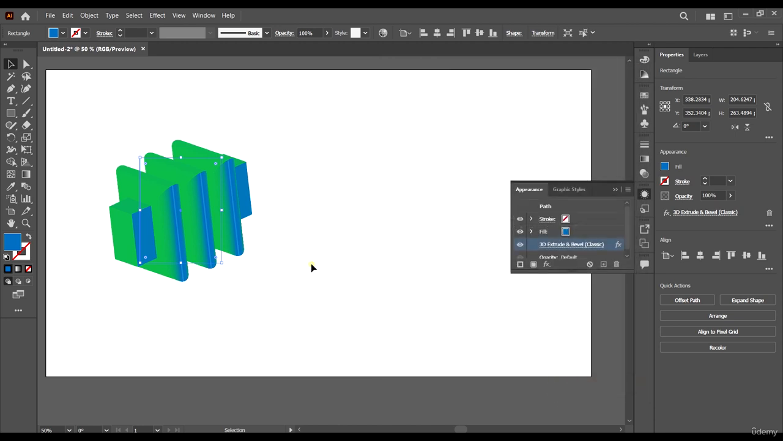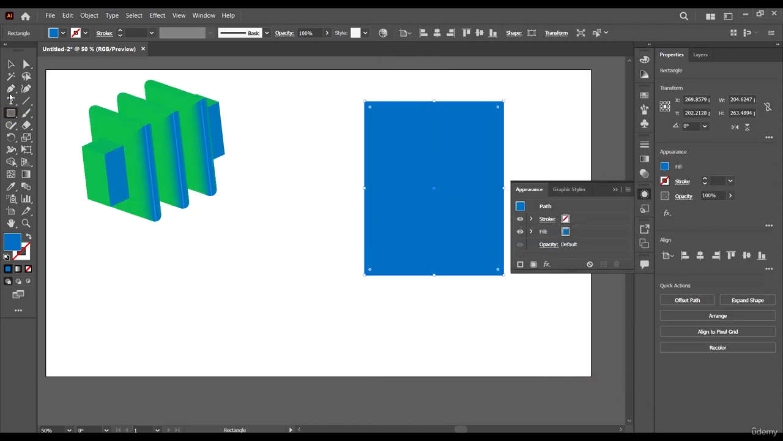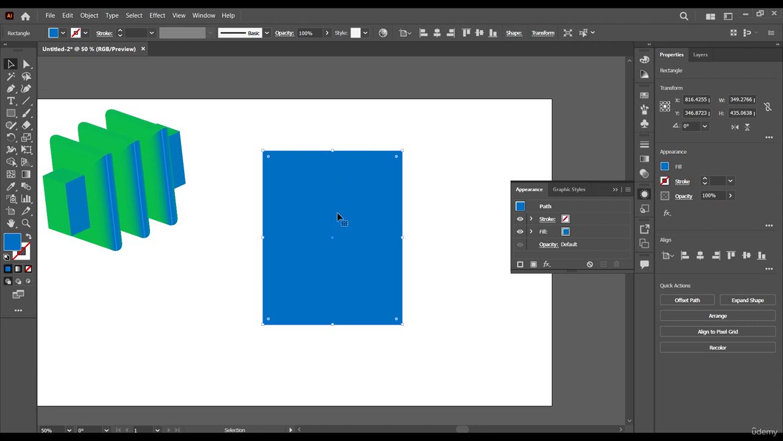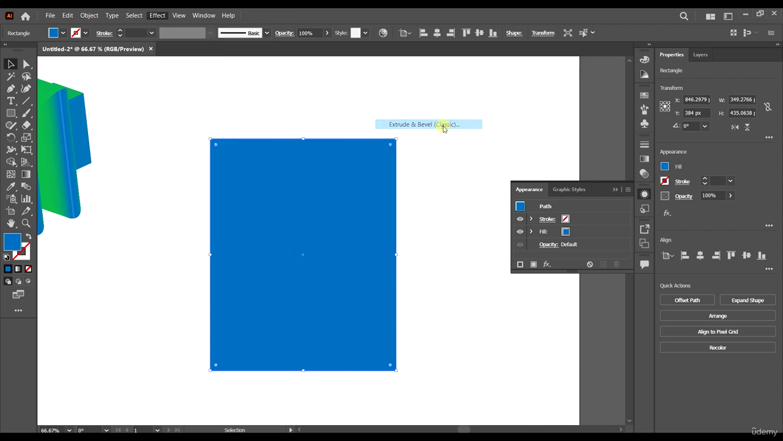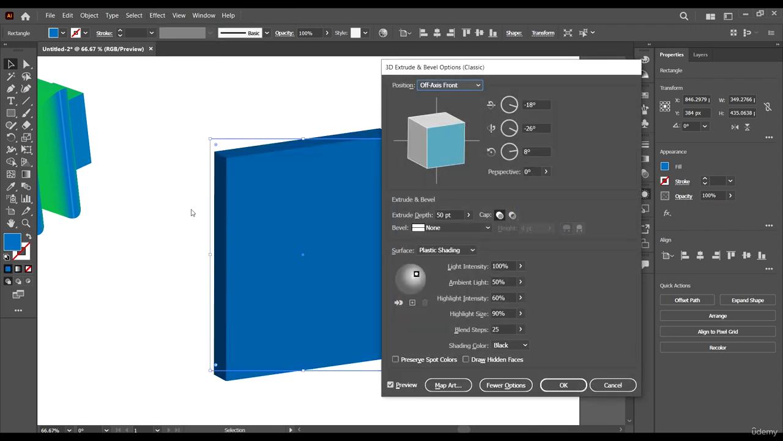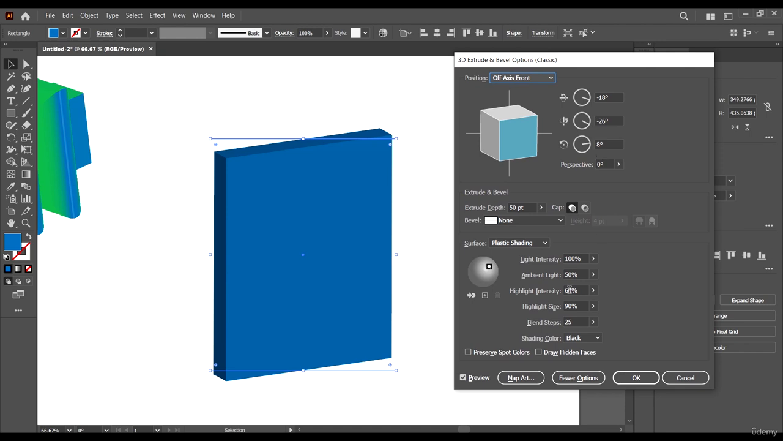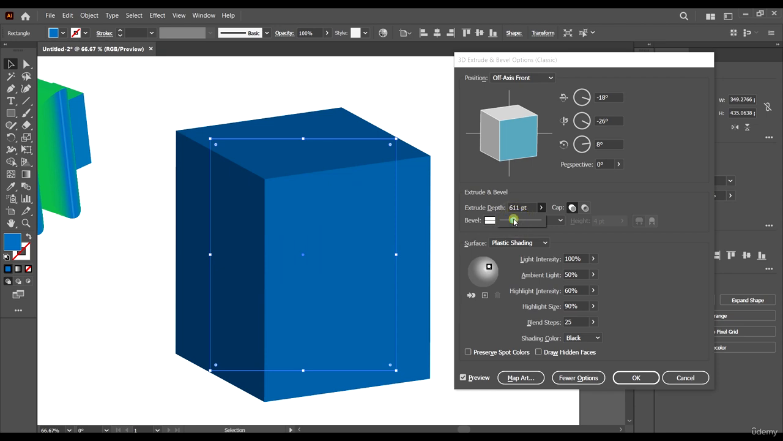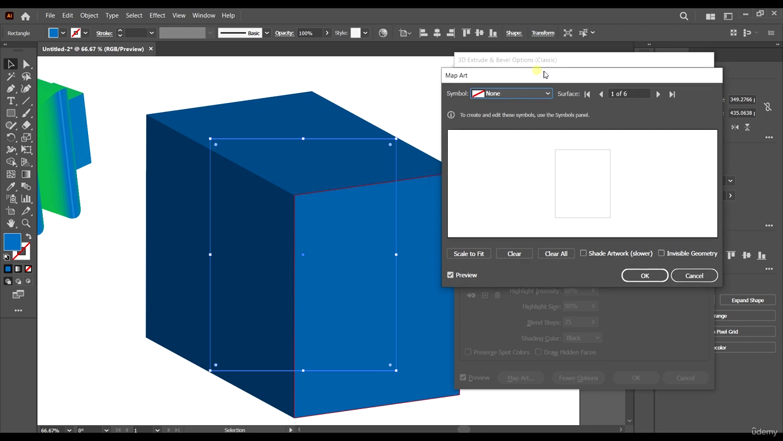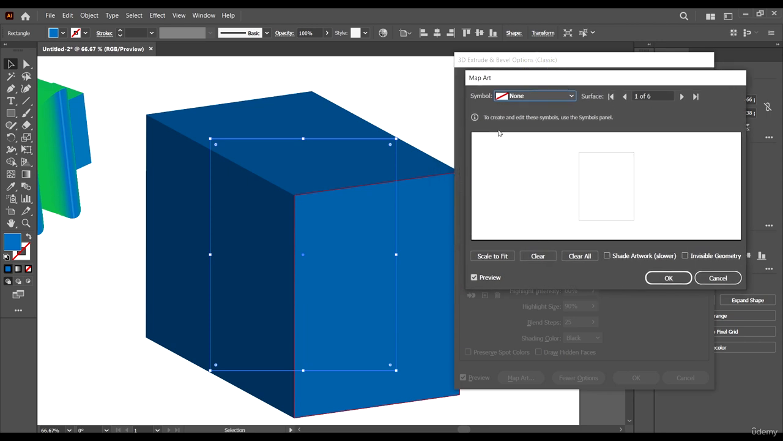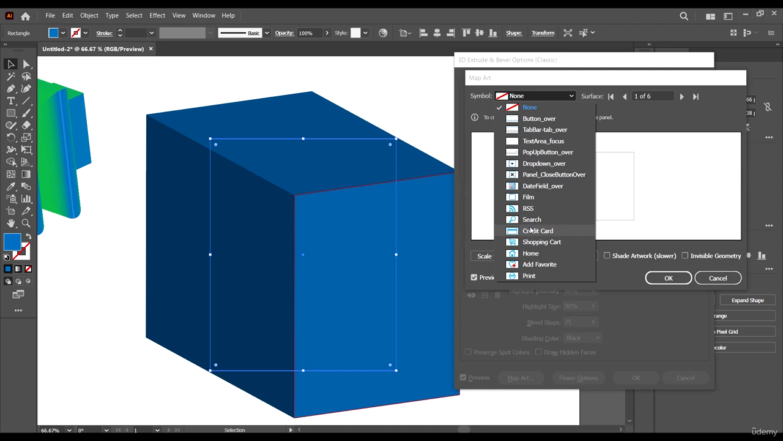And then okay, now let's look at another feature of this 3D. So I'm just going to create a shape here, and effects, 3D and materials, 3D classic. Again, extrude. Now let's make our extrusion depth bigger. Then let's come to this place where it says map art. Now what map art enables us to do is put designs or objects or symbols rather on our 3D object here. So we can come here where it says symbol and then choose a symbol.